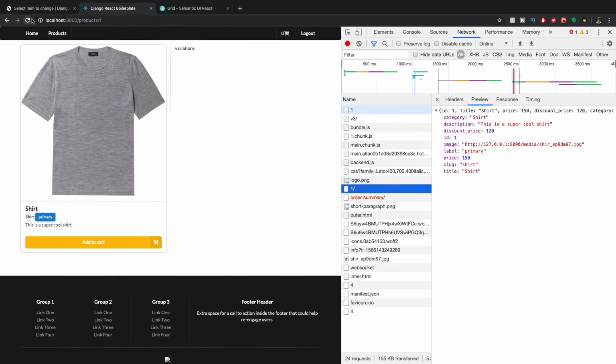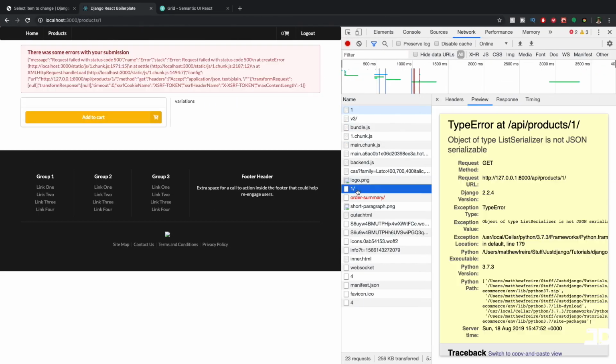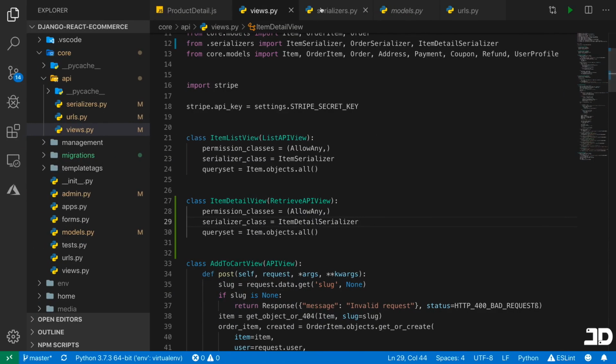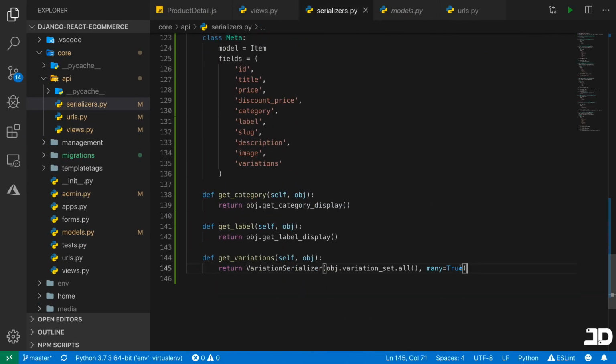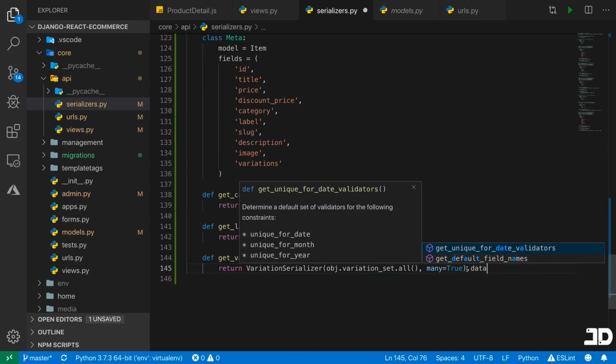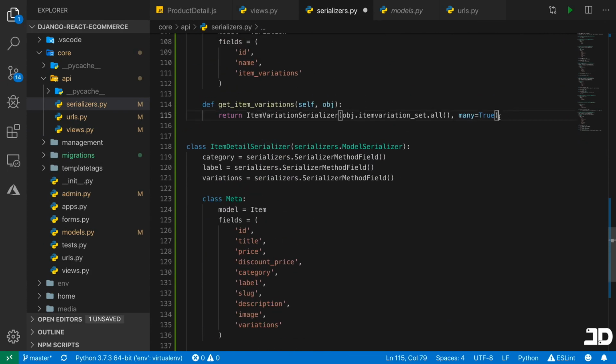Okay, let's come back, refresh this, and okay, let's see the error here. It says ListSerializer is not JSON, and that's because we need to call .data on the end of that. So there and there.